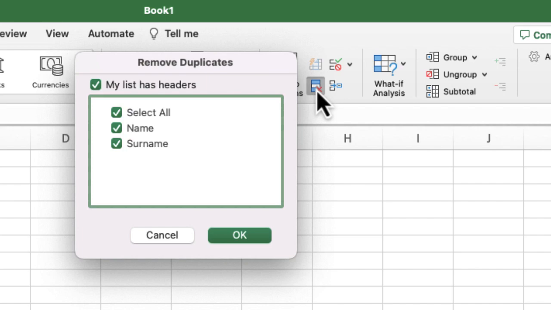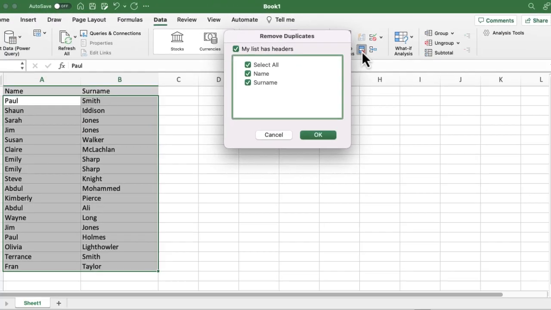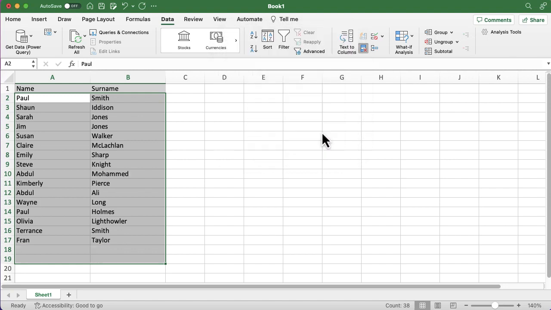So it says my list has headers and it's ticked, that's absolutely fine. And then it's ticked all of the detail. So I've got everything selected. If I was just looking at the first name or I was just looking at the second name column, then I would need to remove some ticks, but I want to make sure I'm getting rid of anyone with the exact same name. So it needs to look in both columns and make sure it's identified any duplicates across both columns. And I'm going to click OK.